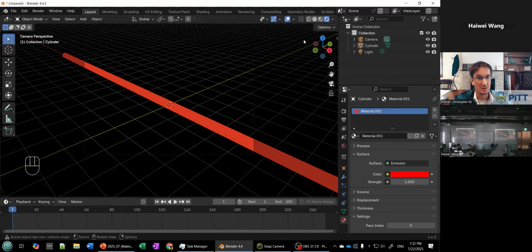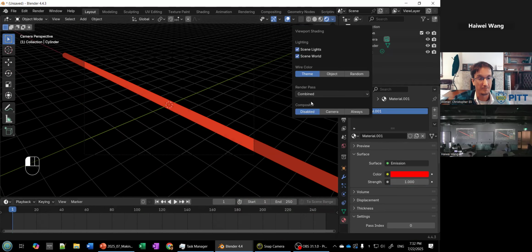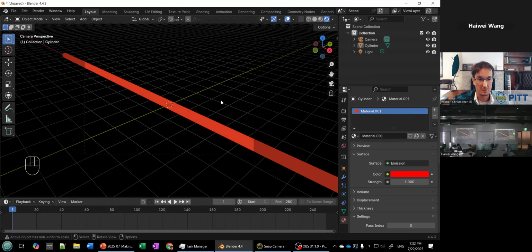So to see it in the viewport, I'm going to go up to the top right-hand corner. Next to the sphere that we use to turn on rendering mode, there's a drop-down menu. At the bottom, it says Compositor Disabled, Camera, Always. If we just click Always, then it should show us the glow.